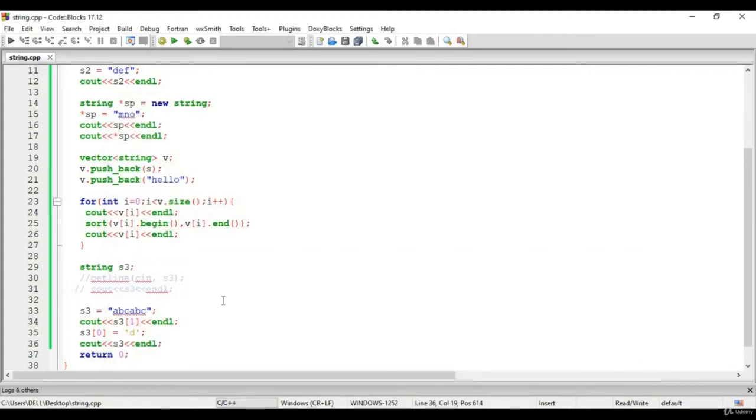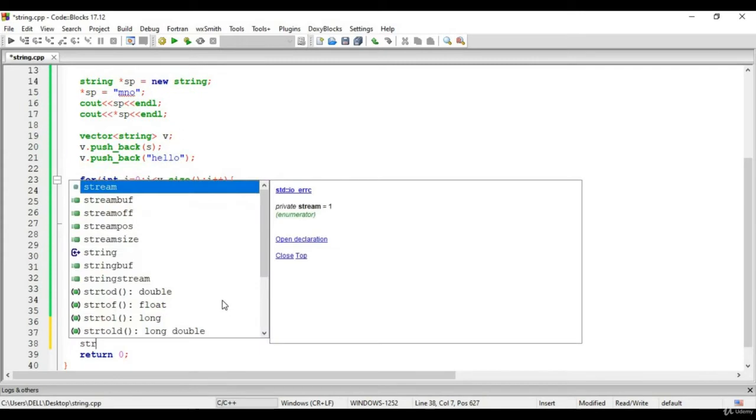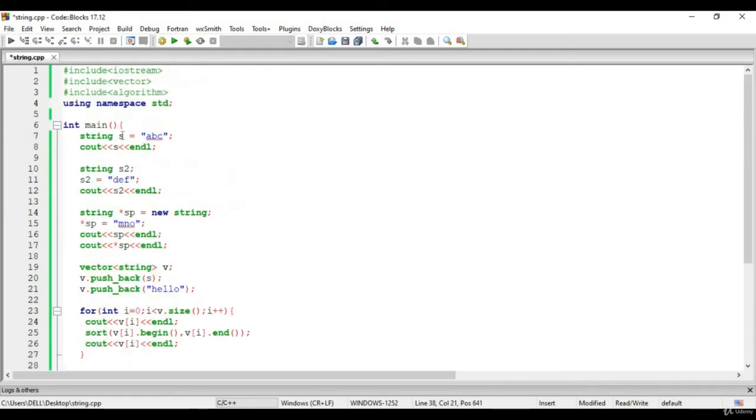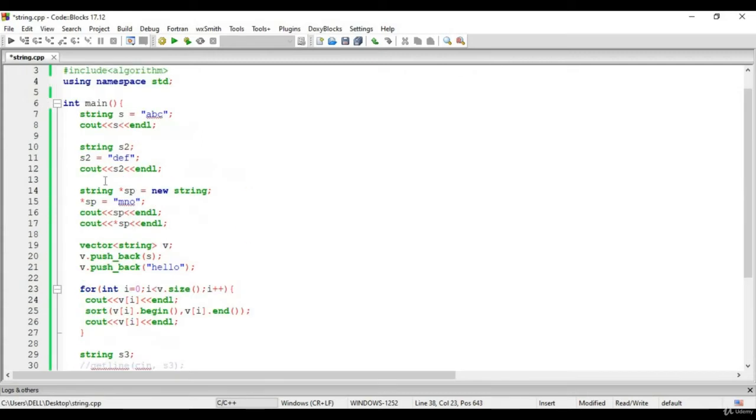So what else can we do? We can add two strings. What is the meaning of adding two strings? Let us create one more string, string S4, and you can write it like this: string S3 plus string S. So let's add these two strings. Do we have another string? Okay, let's take S2.